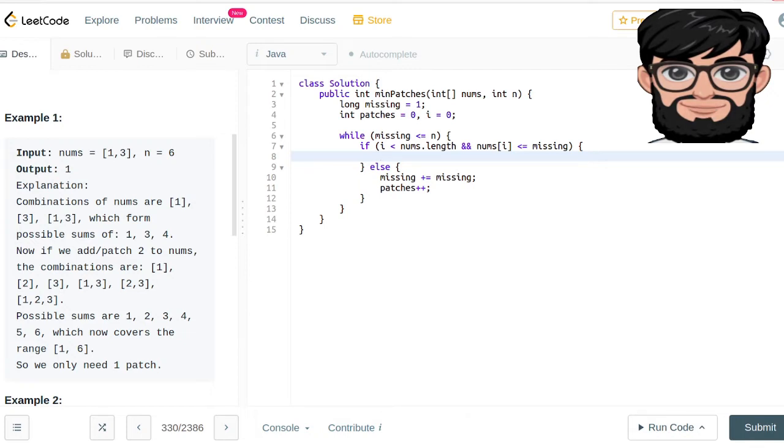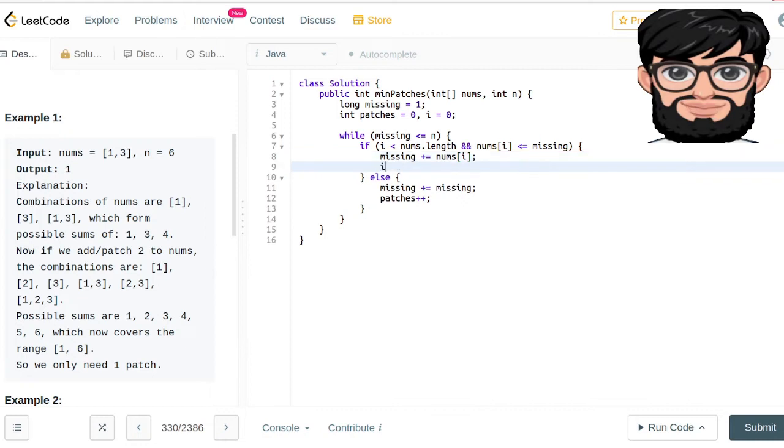So if we are in the first case, we don't need a patch because we are less than the nums length, and nums of i is less than or equal to missing. At that point we don't need an extra patch, but we do need to update our missing by adding nums of i, and then i plus plus. And in the end, we're going to return the total number of patches once we come out of this while loop.